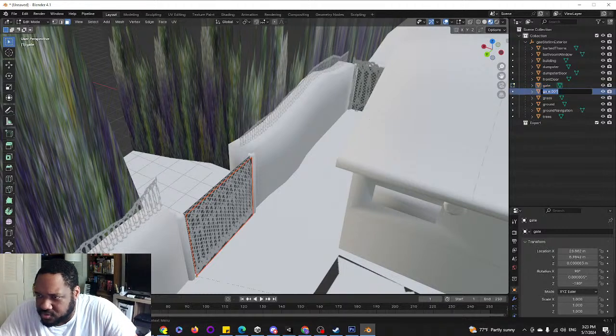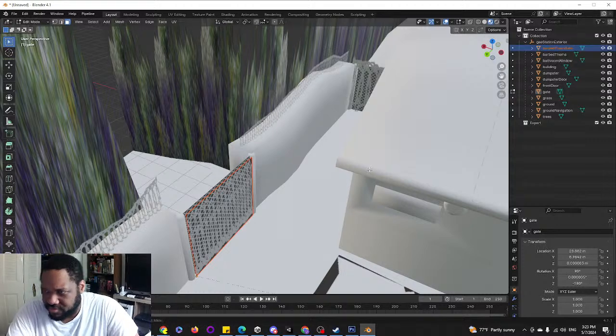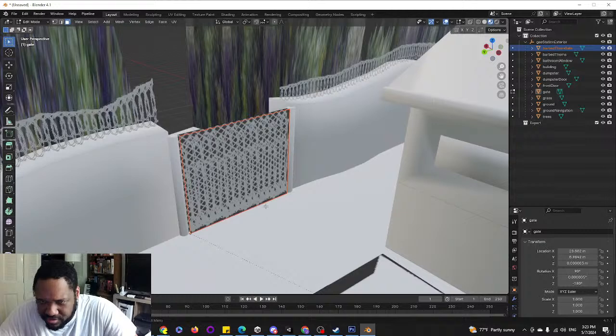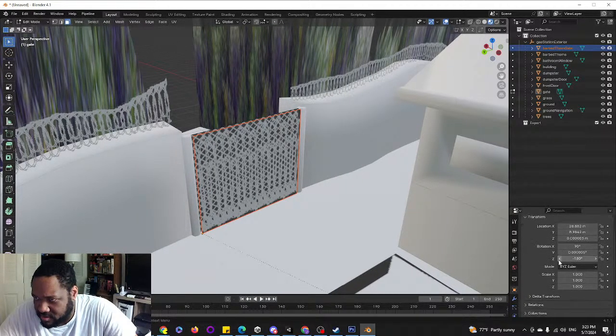I also want to separate the barb thorn gate because what I'm going to do is create an animation where the thorns kind of melt away. I'm going to show you what.